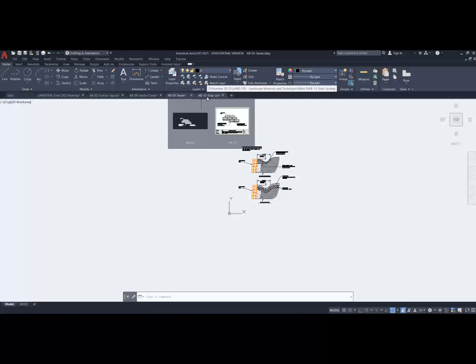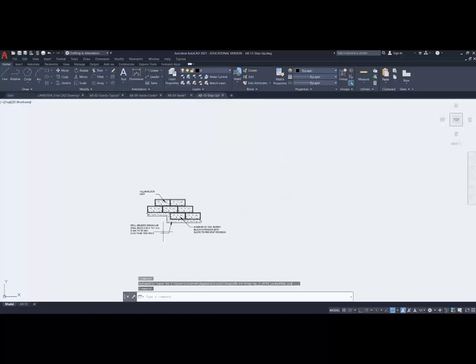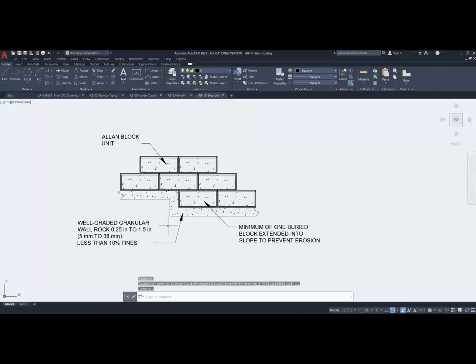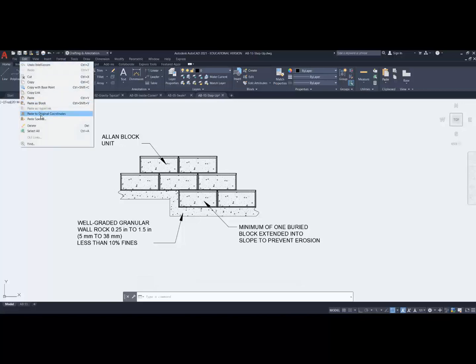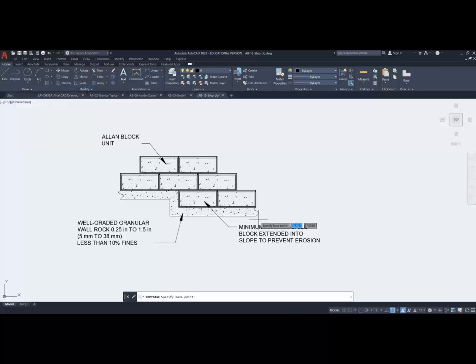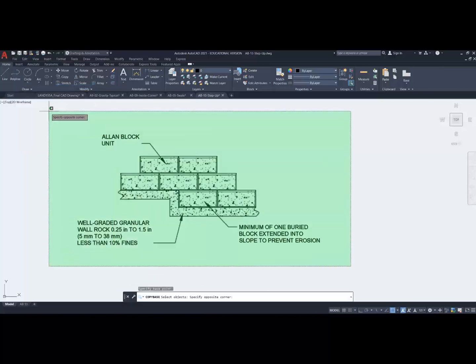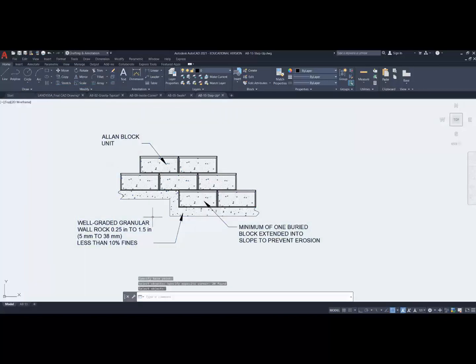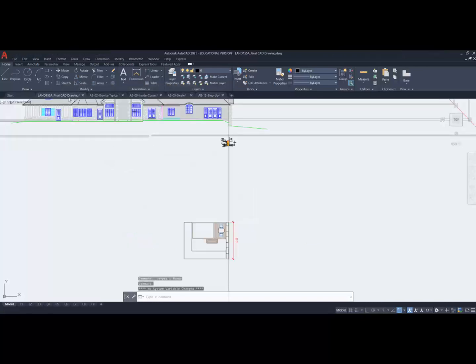So these are some of the decisions I may make along the way instead of making them abruptly and saying, yeah, this is what I'm going to do, and then sticking with it. Okay, this is an elevation from the side. I like this one. So I'm going to copy and paste that. So copy with base point, pick a point, select everything, go back to my original drawing.